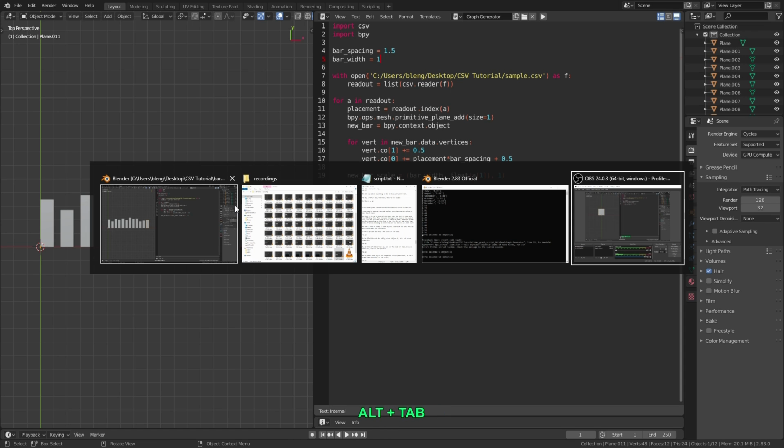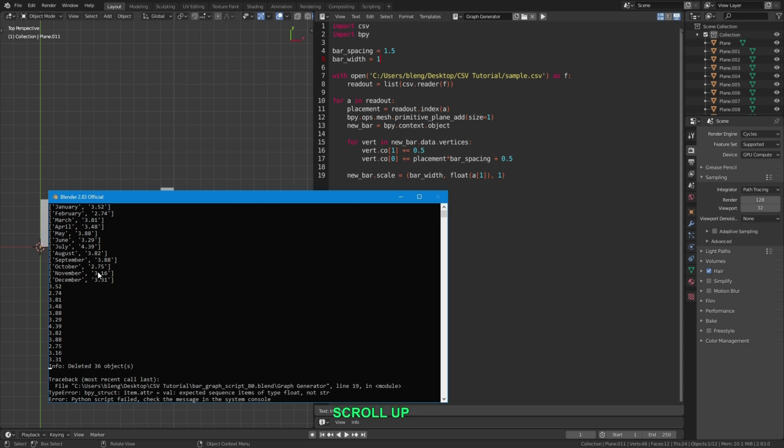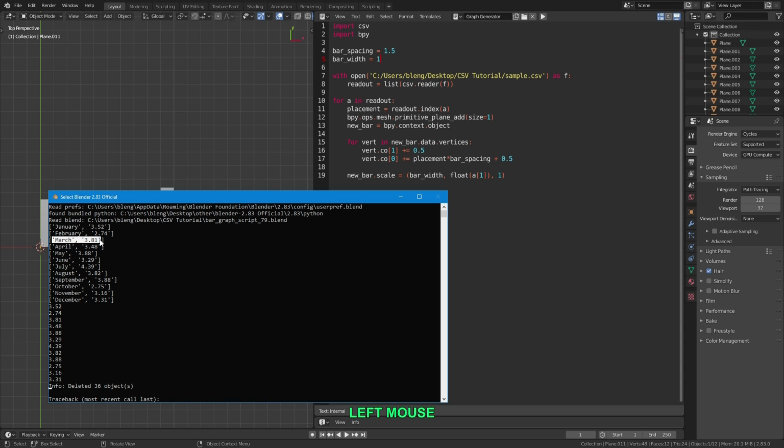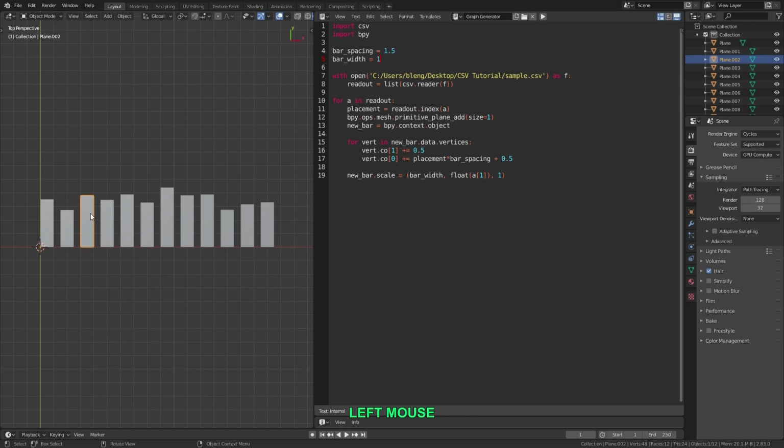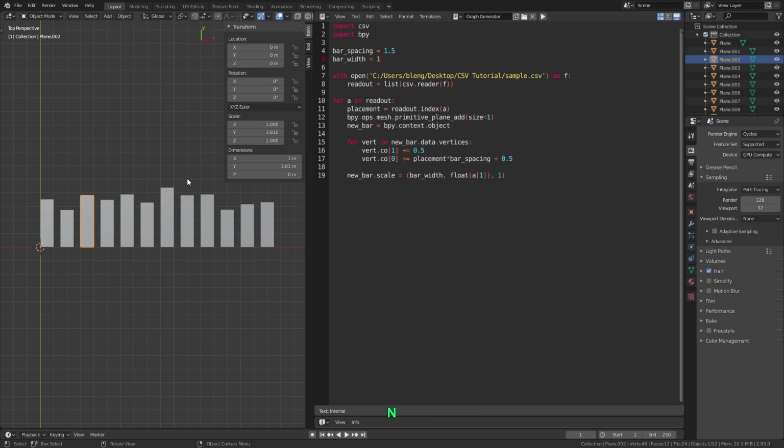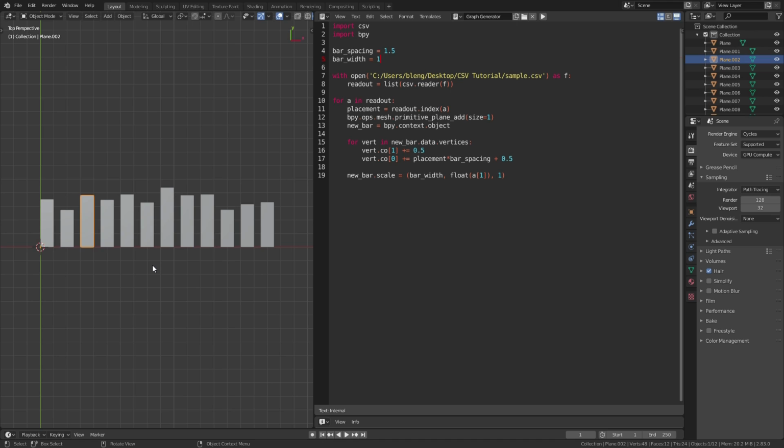And to confirm this, let's go back to the console, and let's take March, for example, the third bar, 3.81. Well, let me select the third bar. I'll press the N key for the right side toolbar, and you can see its Y dimensions are 3.81. Perfect. All right, and that's it. We're done with the bars now. Now let's work on adding text objects underneath each bar that say what each bar represents.